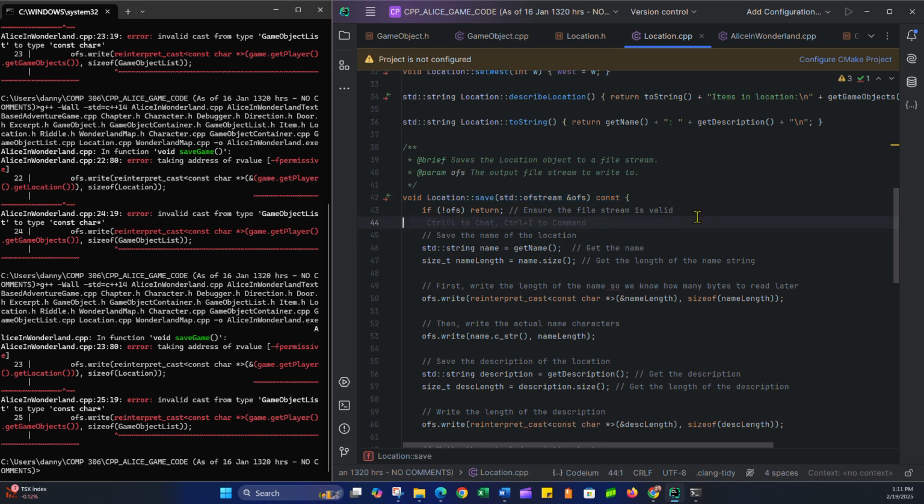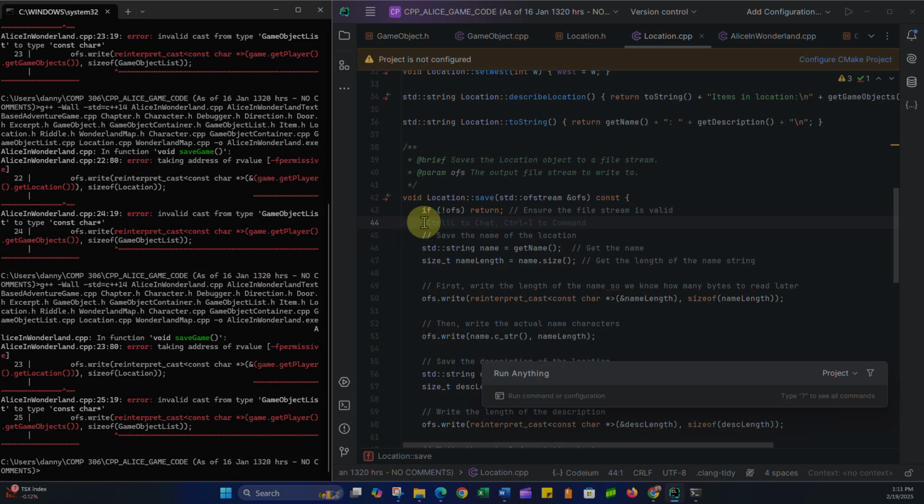Basically, it just checks if I was actually able to open and create a file with the file name that got passed in. If I was actually able to create that file, good. But if not, so if not OFS, meaning it didn't open, then I'm going to return. So basically, this just ensures the file stream is valid.